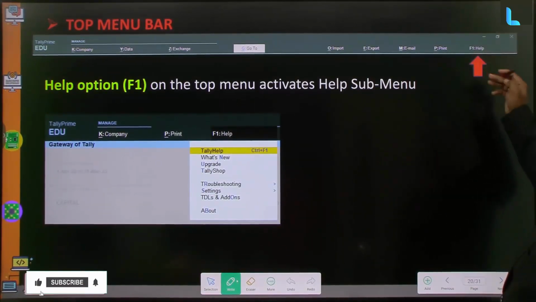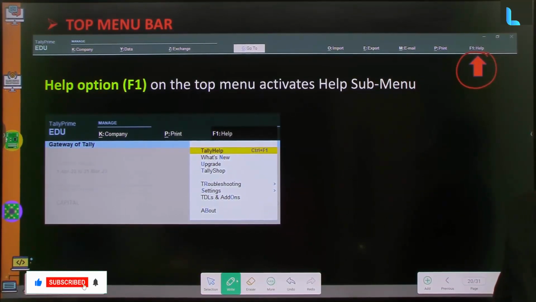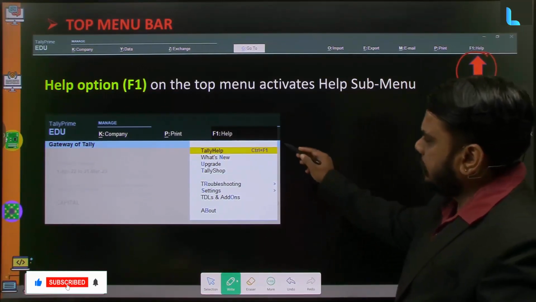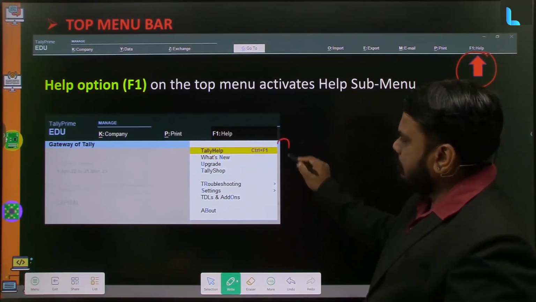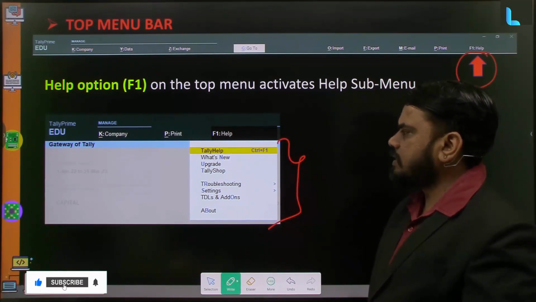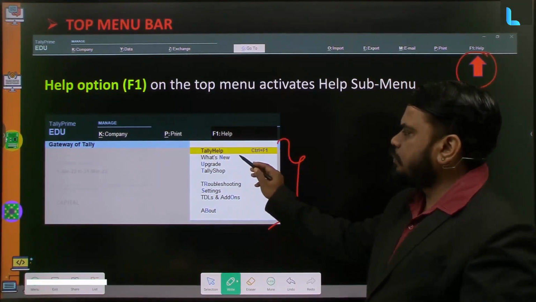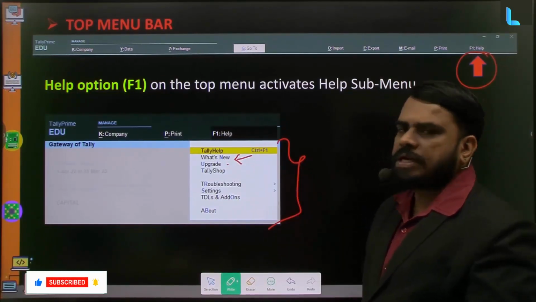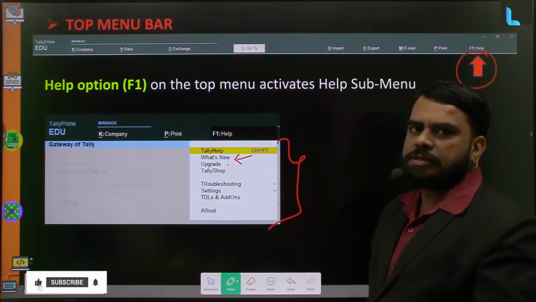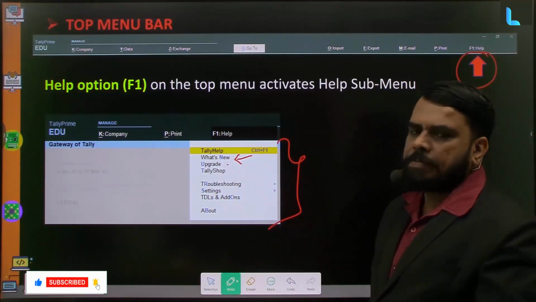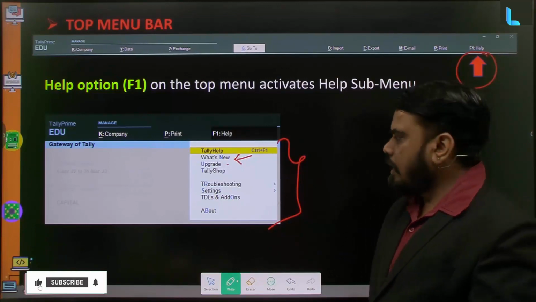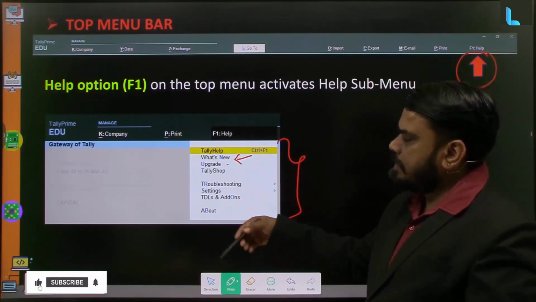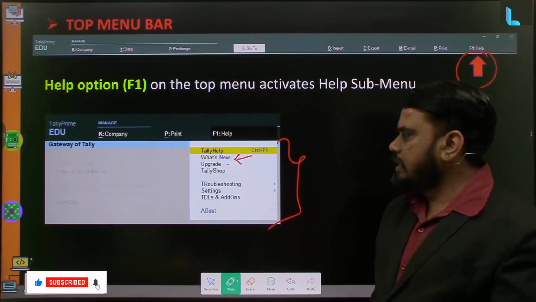Lastly, very important, last but not the least, is the help option. The shortcut is F1. When you press this, you will be able to see the help menu, using which you can access Tally help, you can check out what is new in Tally, you can upgrade. If you have a new release, there will be a dot indication of notification, using which we can upgrade, meaning that a new release is available. So you can upgrade to the latest or the new release version.